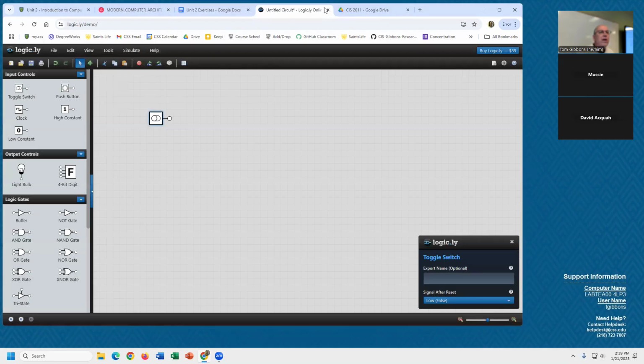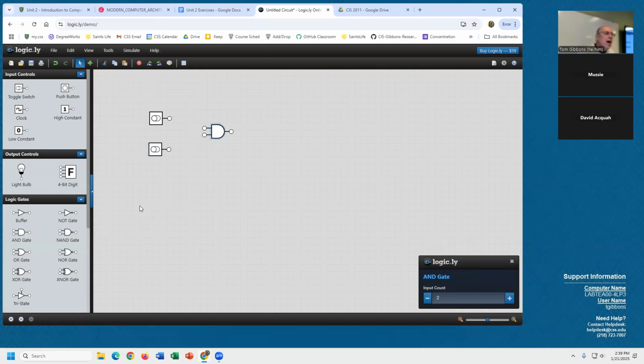So I'm going to go here. I'm going to grab, and again, you should be able to just click, hold down, and drag these elements on the screen. So those are my 2 switches. And again, I don't want the push button. I want the toggle ones. And then I want to get an AND gate. Grab that and put it on the screen. And I want a light bulb here.